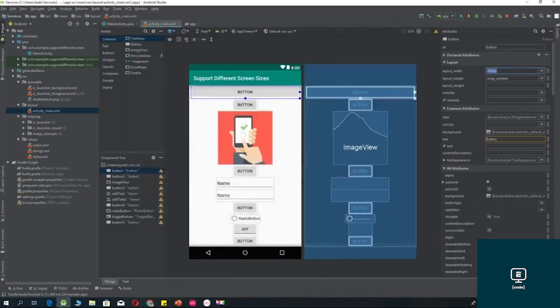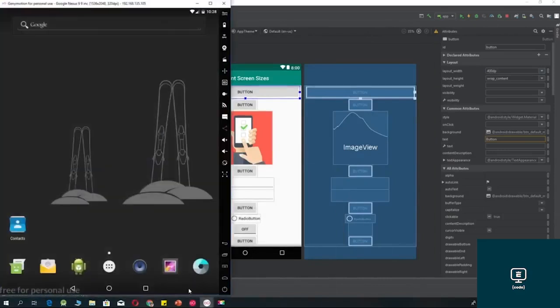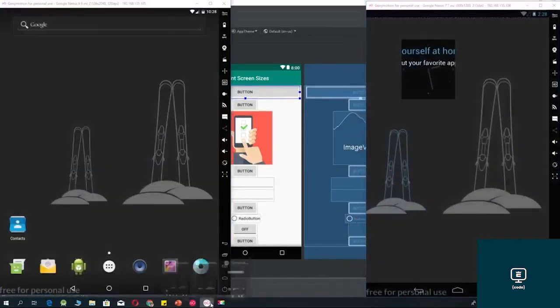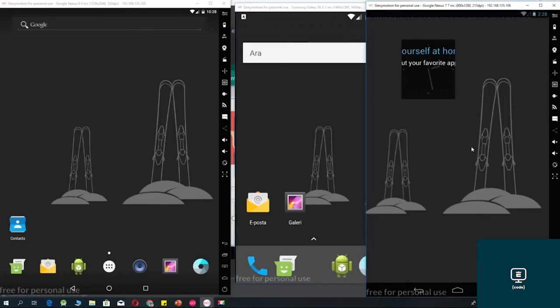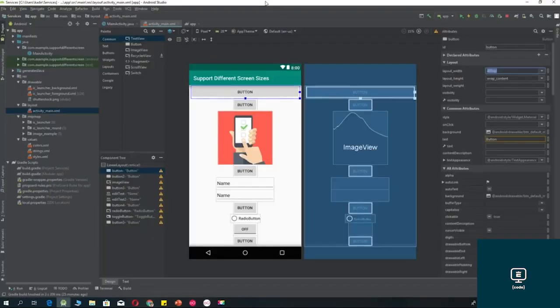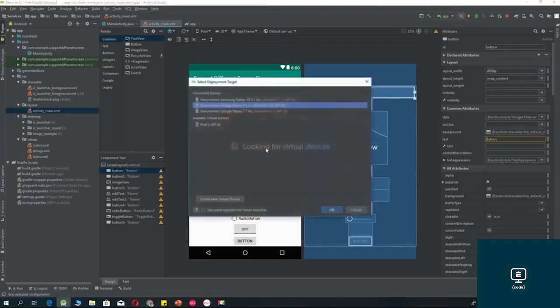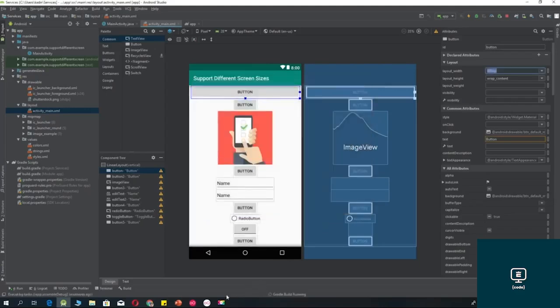So these are my devices. This is the Galaxy S6. This is the Nexus 7, and this is Nexus 9. If I do not create another design for different screen sizes, Android will take this design and show the same design on all of the devices. So I'm just going to show you by running the application on these 3 devices. First, I'm going to run the application on the Galaxy S6.